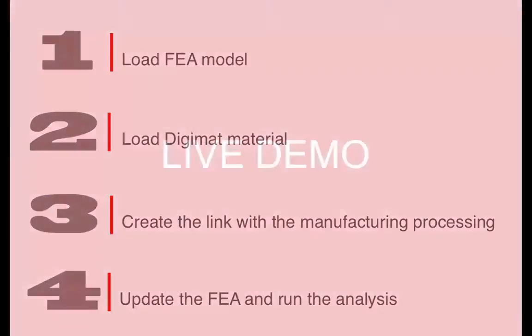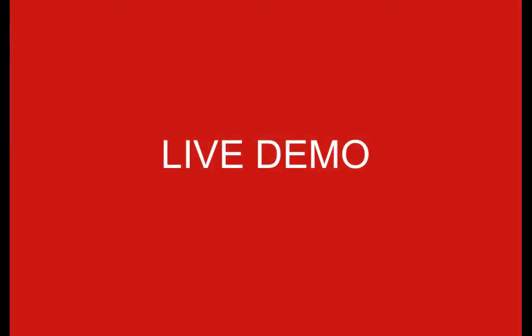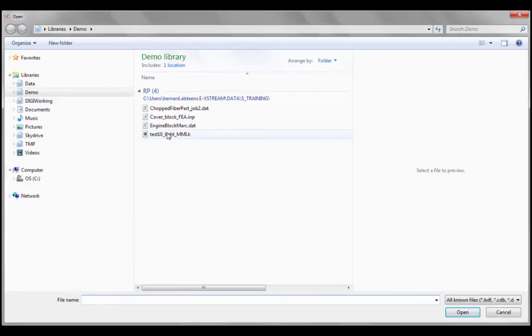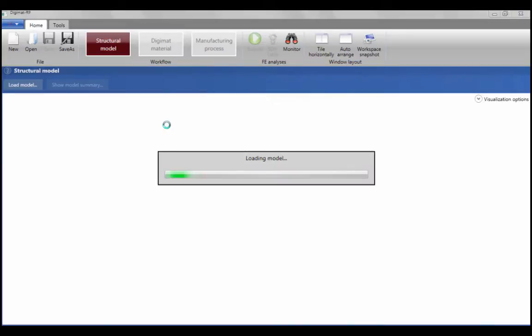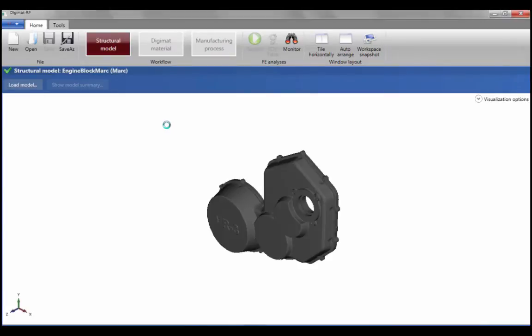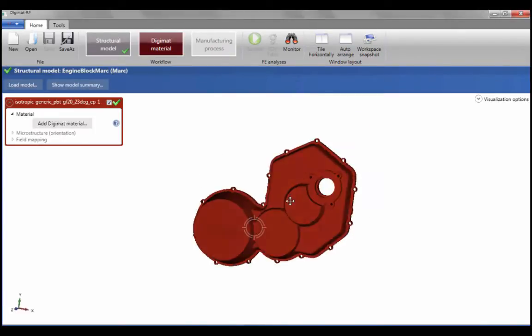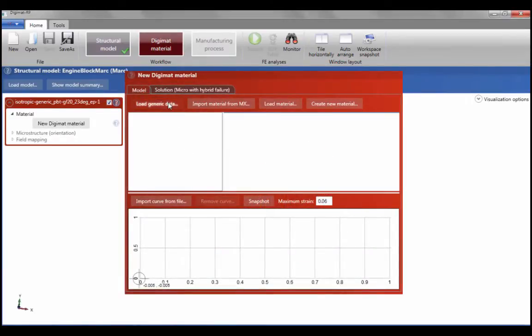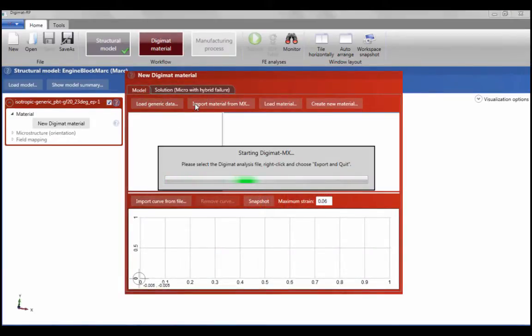And now we are going to do a quick demo of Digimat-RP. We start off with step 1, loading our finite element analysis model from our preferred FEA tool. Once loaded, we can see a brief model summary showing us the number and type of elements and any possible element sets. We can now move forward to step 2, assigning an anisotropic material to our part.